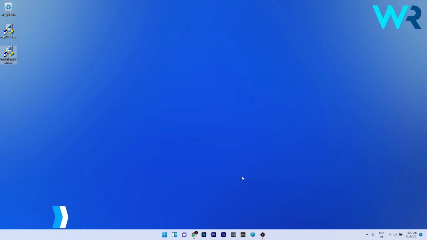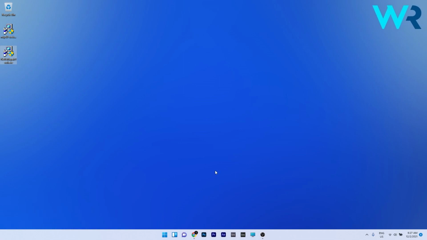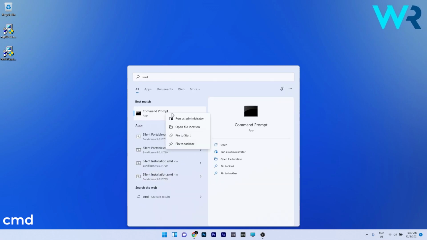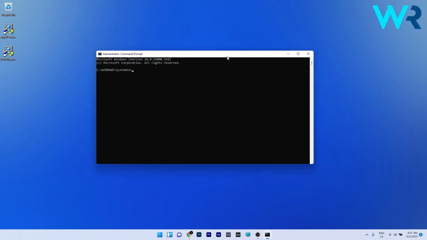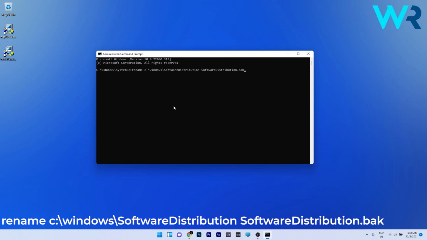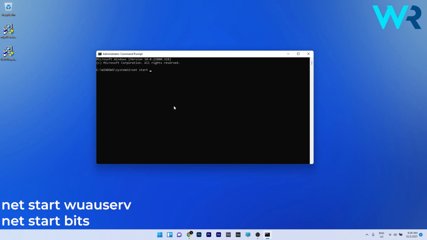And lastly, another useful solution is to change the SoftwareDistribution subfolder name. Firstly, you have to open command prompt. To do this, press the Windows button, type in cmd and then run command prompt as an administrator. In here, type the following commands and press enter after each command. Now just type in this command in the command prompt to rename the SoftwareDistribution folder. Note that you can also find this command in the description below, so you can also copy-paste it. So afterwards, after the SoftwareDistribution folder has been renamed, you have to input these following commands to restart the disabled services. And that's it.